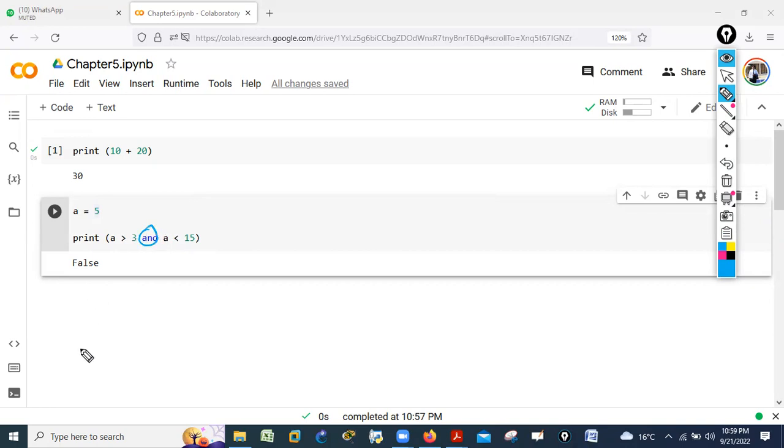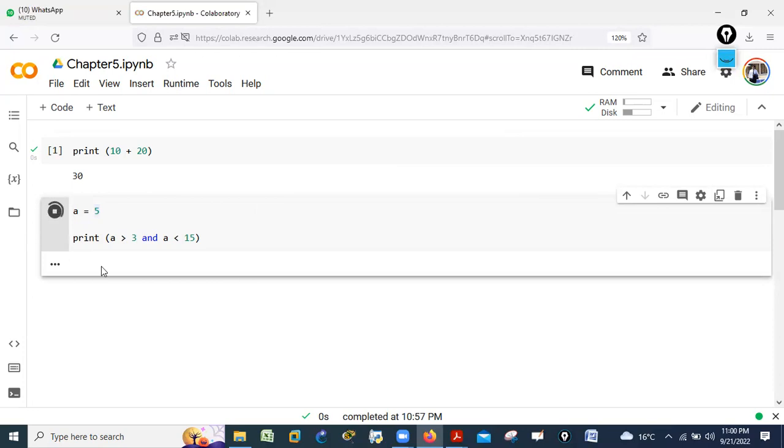You can see the operators which are already predefined in any programming language will be highlighted. That should be true. Very good. So when I run this statement, I will get true. Why? Because A is greater than 3, and using and means both of them have to be true. If I say or, and let me run it, any of them.